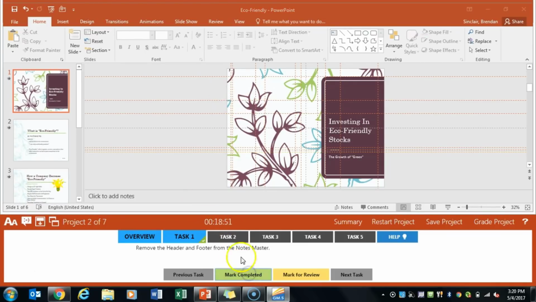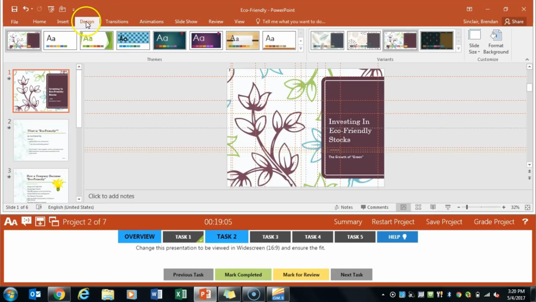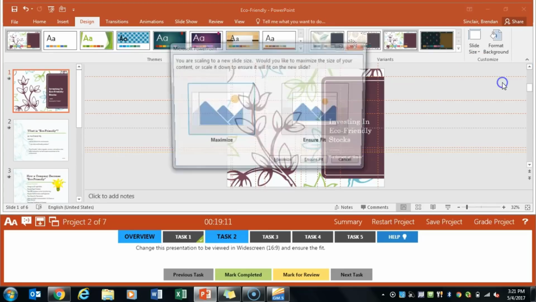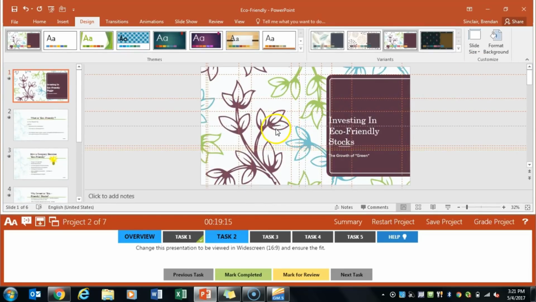We'll click Mark Completed. Task 2 asks us to change the presentation to be viewed in widescreen 16:9 and ensure fit. Now, if you're just thinking and clicking, you're going to think View. You actually want to be on the Design tab, all the way to the right with the Customize group. We're going to click this, and we'll click Widescreen, and then Ensure Fit, and it makes that change for us. We'll click Mark Completed.